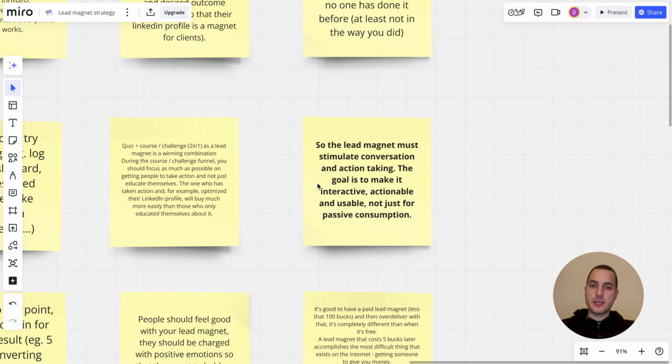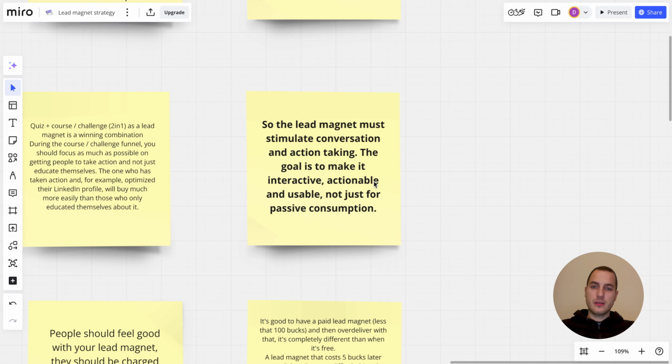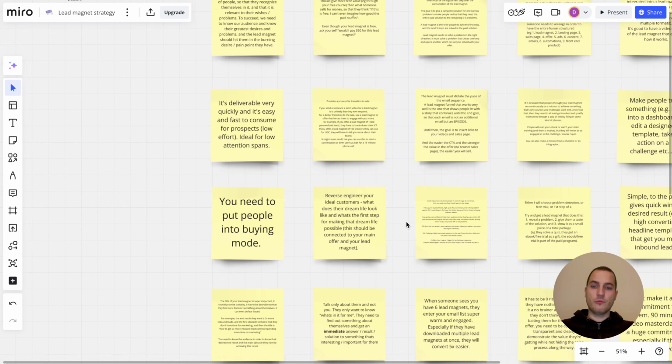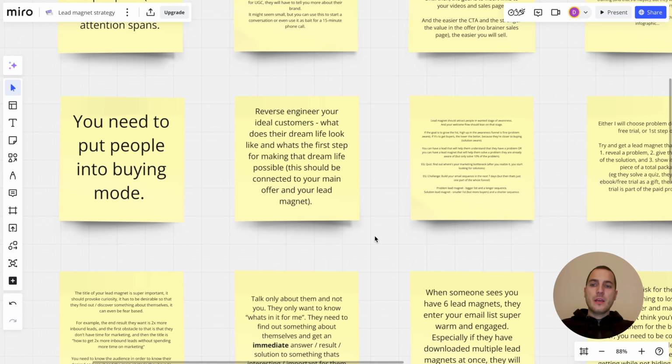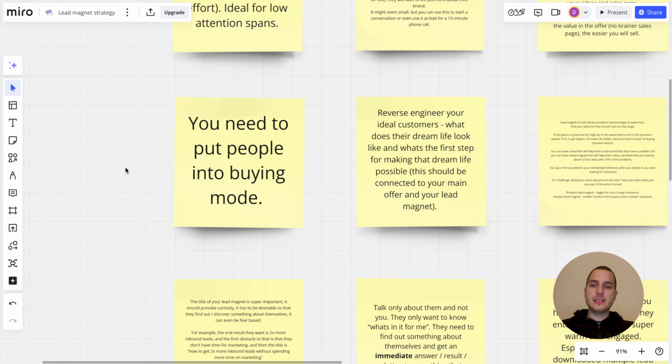It's all about action taking. So the lead magnet must stimulate conversation and action taking. The goal is to make it interactive, actionable, and usable, not just for passive consumption, because that does not convert anymore. You need to put people into buying mode. This is especially worth it for high ticket buyers.